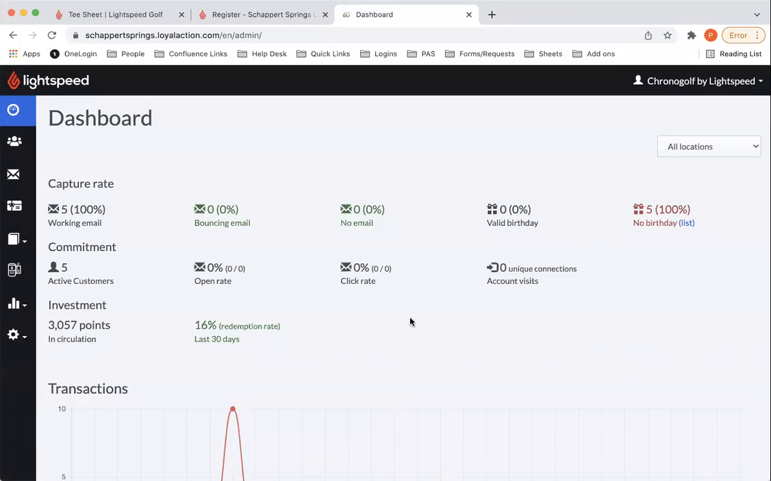Hi everybody, this video is going to go over the Loyal Action credit book platform. We will take a look at this directly from Loyal Action, the backend. We'll also take a look at it from the retail side and the T-sheet. Now, the credit book platform is a cool thing that we do have.